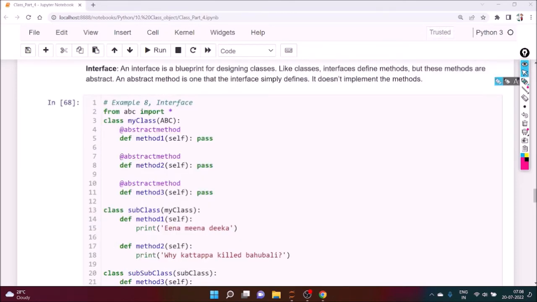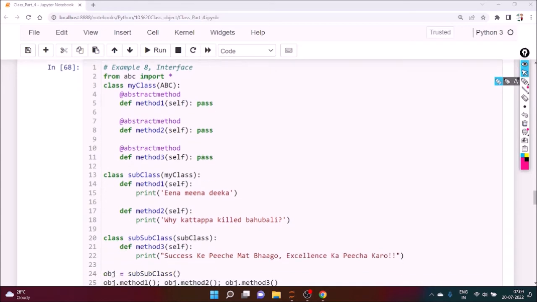So an interface is a blueprint for designing classes. Like classes, interfaces define methods, but these methods are abstract. An abstract method is one that the interface simply defines; it doesn't implement the methods. We have already discussed it. Let's see one simple example of an interface, for the sake of completeness.